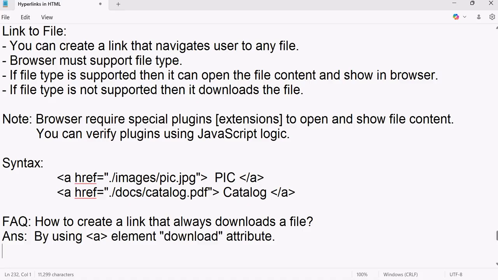Even today, experienced people with 5-10 years of development experience are asked: okay, I know that there is download, but without that option, how do you download? Then they have to answer through some JavaScript logic. We have to write some JavaScript logic which will not allow the file to open. It will allow the file only to download. But now you don't need any logic. You just add this attribute.